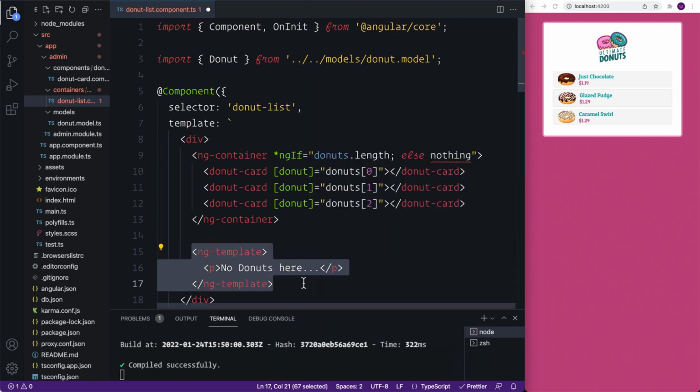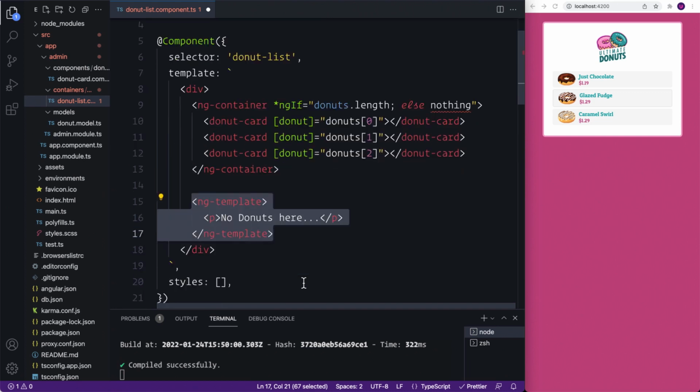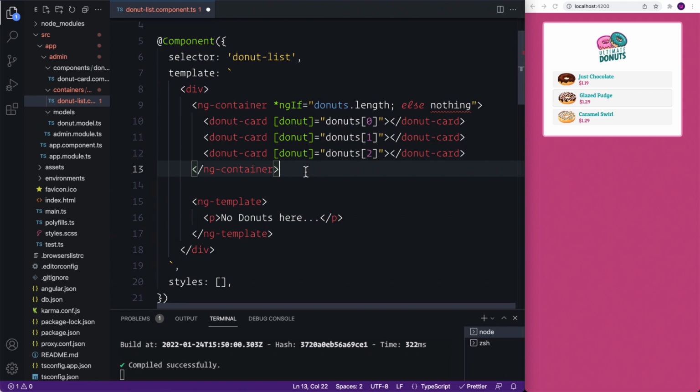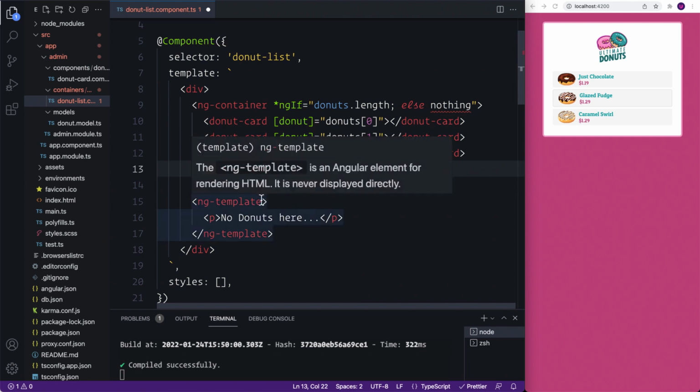So my question now is, when we have no donuts, how do we actually render this instead? ngIf takes care of this quite easily for us. If we do have some donuts, then it's going to render these components. If we don't, we need something else to render inside of here. And this is also another great reason for using this ng-container, because it essentially swaps the contents of it without actually affecting any nodes around it. This is actually really easy.